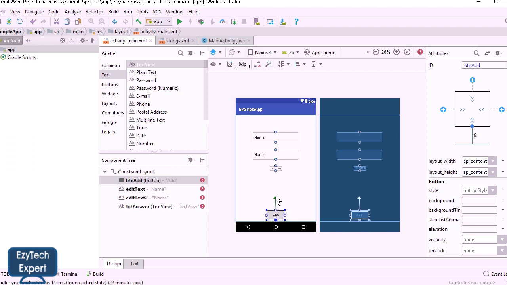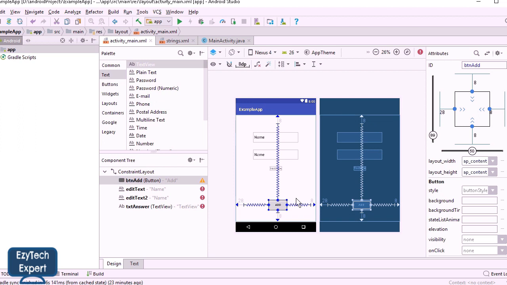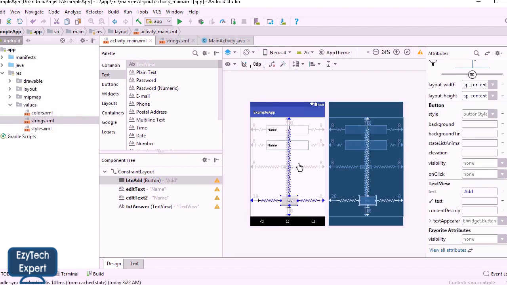Now if you just drag this one to the top, it center aligns it, and you can just shift it like this. Now let's do this for the horizontal ones as well. After setting the constraint for each of the views, you should have solved the error.